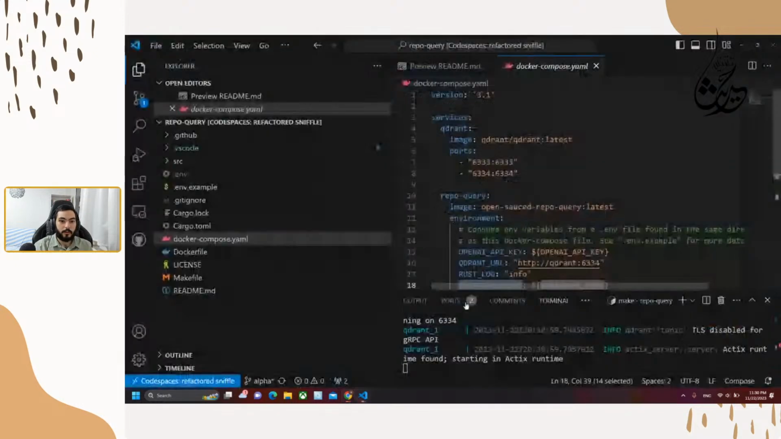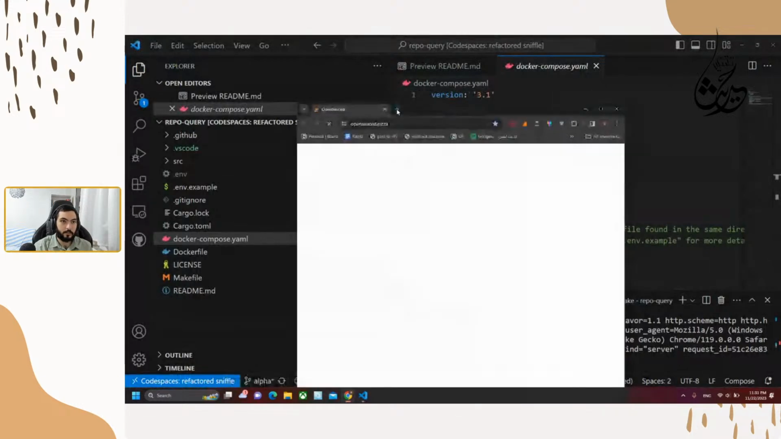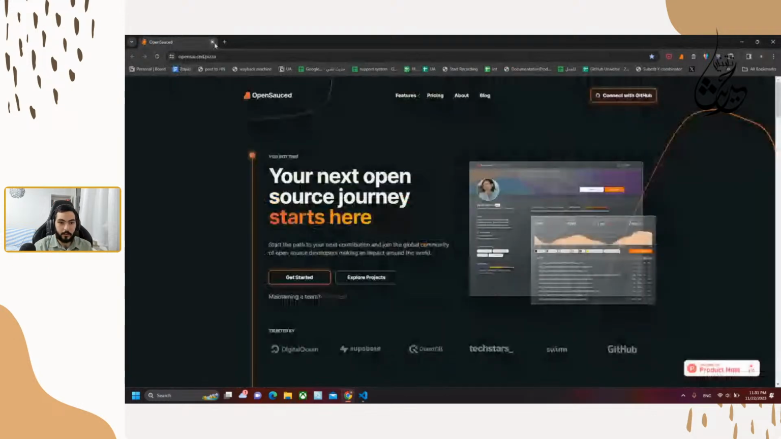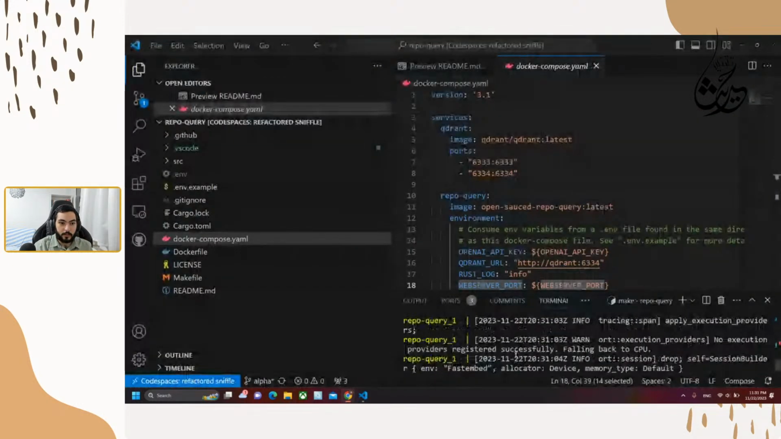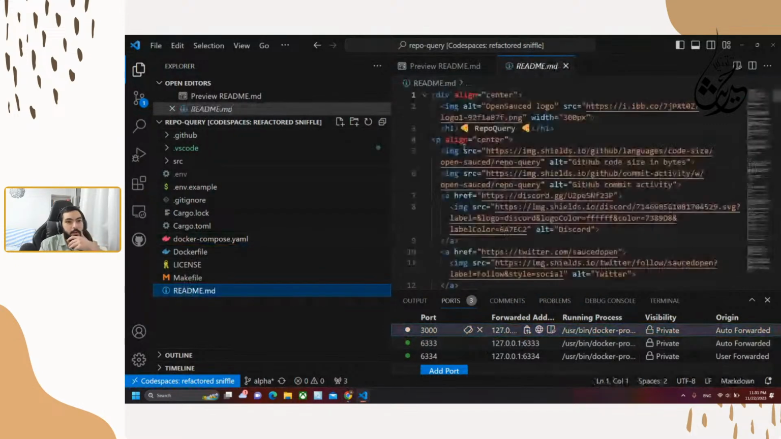Let's go back to here. Okay, so here the port is available. Let's go, and it's redirecting to open source pizza, which is what I'm expecting. I have three ports right now. The first port is the one for the server itself, and this is what redirects to the open source pizza, based on, I think, what was explained in the README.